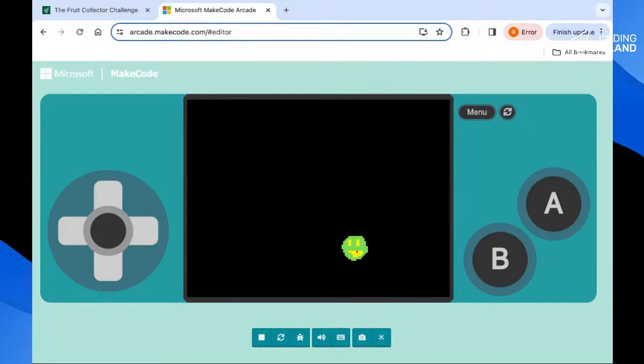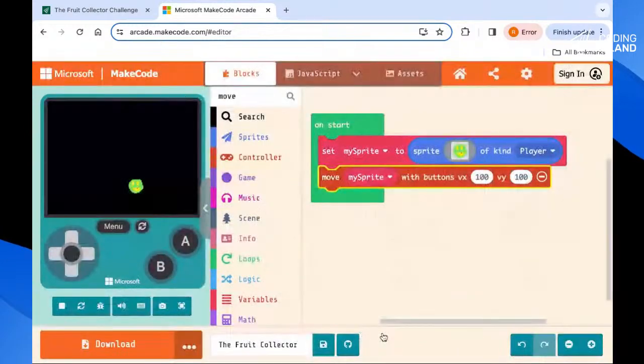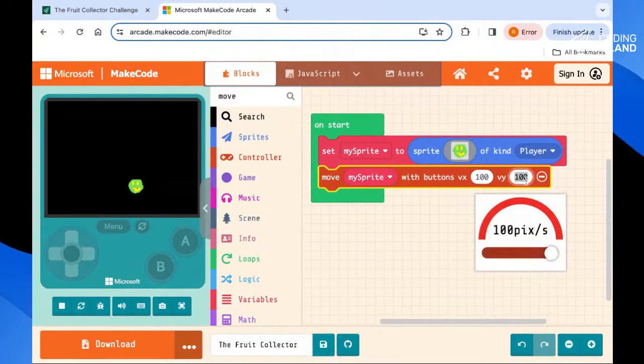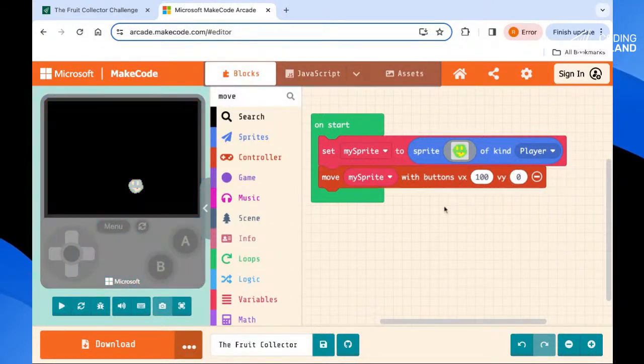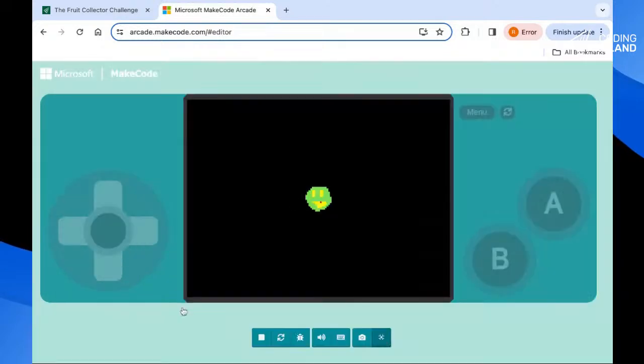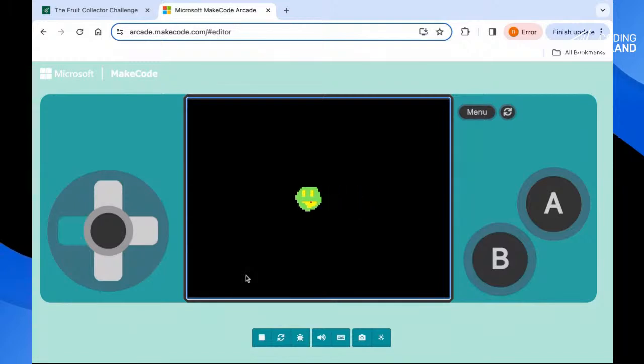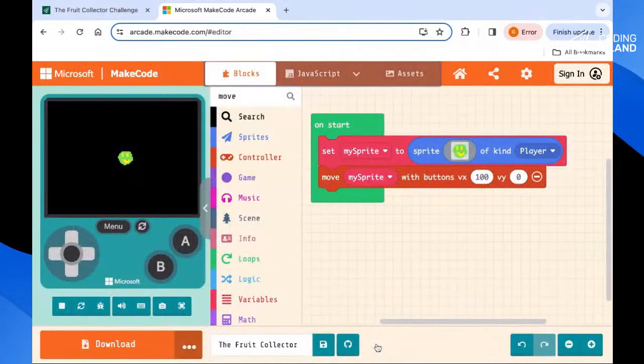We want the sprite to move only horizontally. So what I'll do is I'll set the vertical section of my velocity or my speed to be 0. Now I can only move my sprite in the horizontal direction. And when I try to move it vertically, you can see these buttons are blinking. My sprite does not move. Right? So that's done.